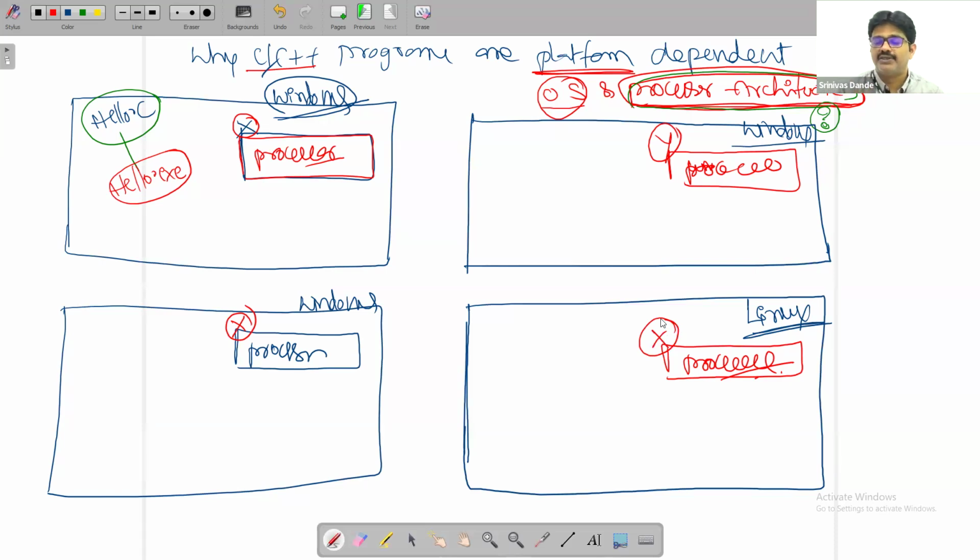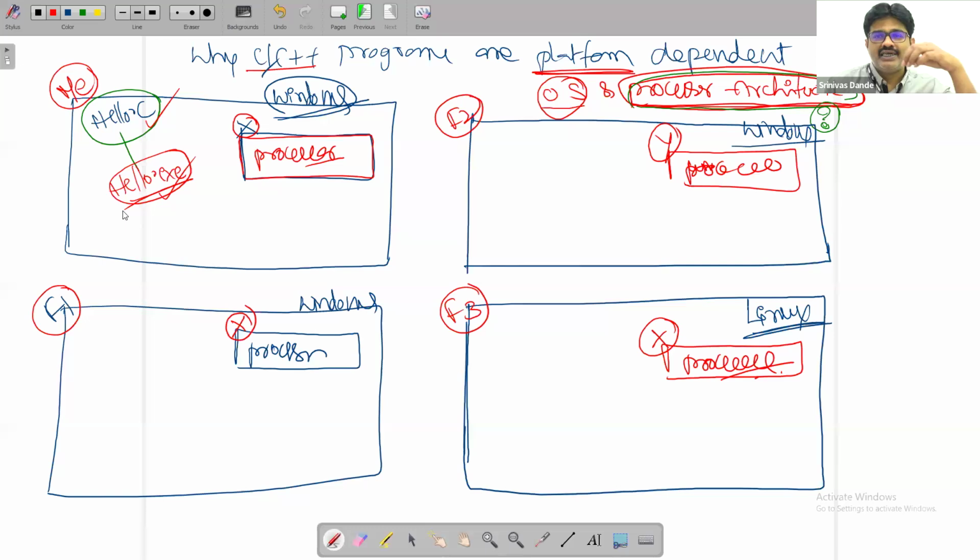Listen to the story carefully. This is me, my computer. This is friend one, friend two, friend three. I have written a C program on my computer. I compiled it and got the hello.exe file. And this hello.exe file, who helped me generate it? It is generated on the X processor and Windows operating system.